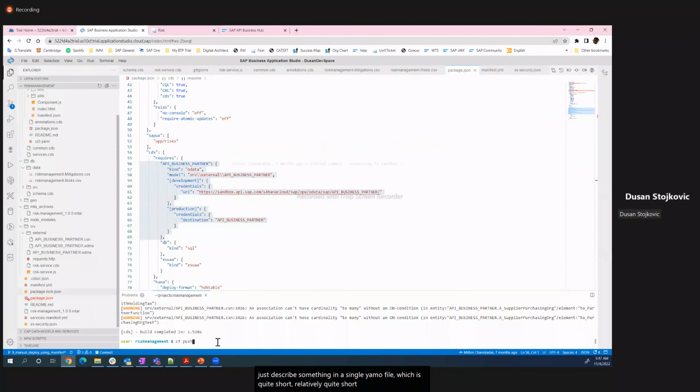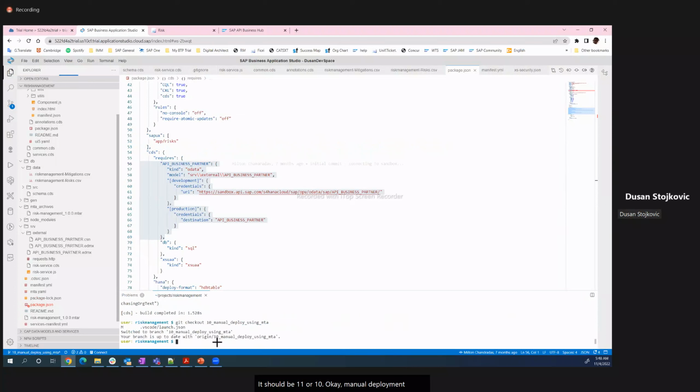So we can open that one to demonstrate a point. I think it should be 11 or 10. Manual, deploy using MTA. So the file appeared over here, mta.yaml.